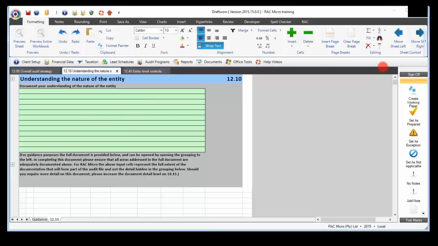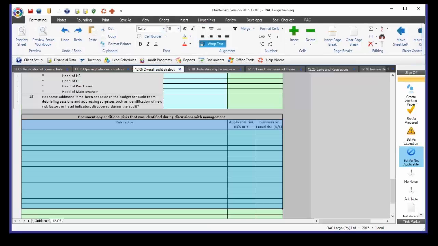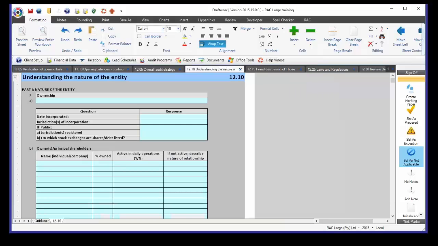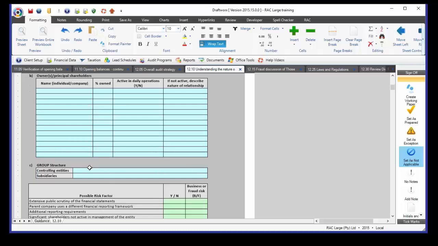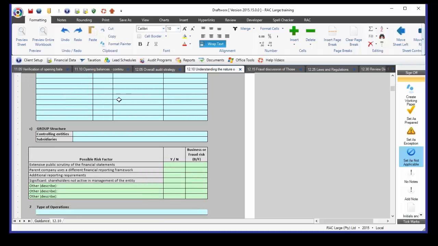Going over to RAC large, let's go and have a look at 12.10 in RAC large. And here you will see that there is a lot of detail being pulled in. But once again, please take note that we're putting in a lot of blue cells where information will roll forward into the next financial year once you've documented it completely. So please do go and document information properly in year one. Yes, it will take a little bit longer in year one, but you will have time savings in year two because you're not going to have to go and type out this information again.